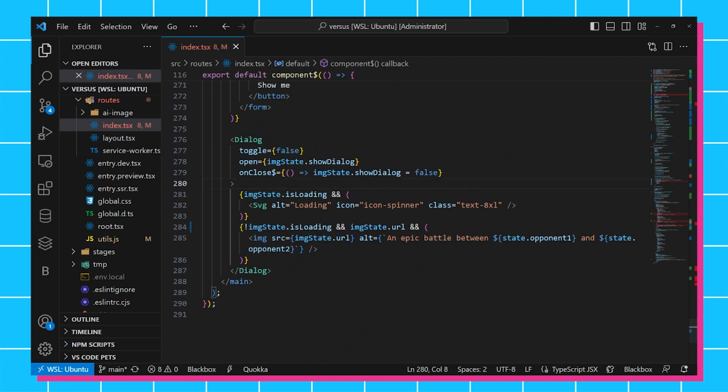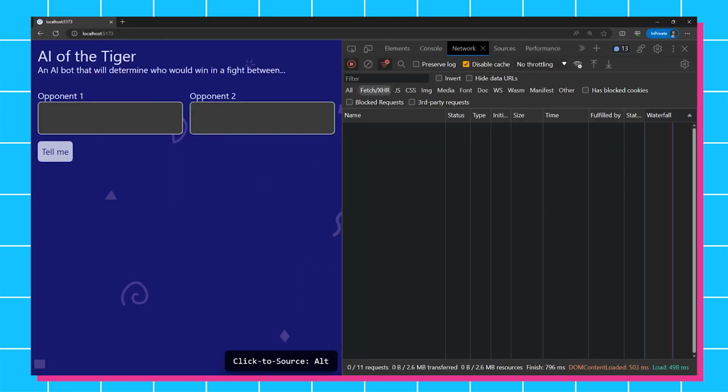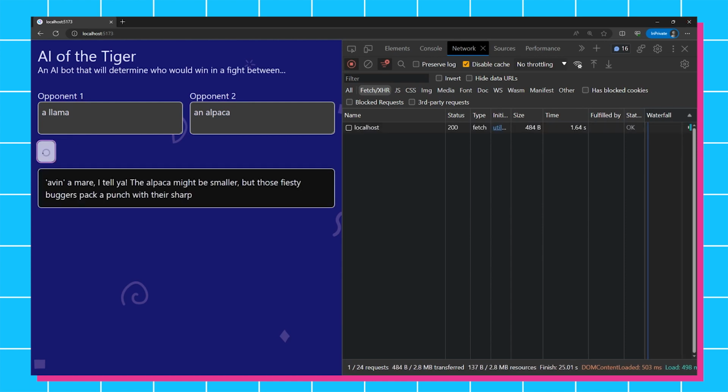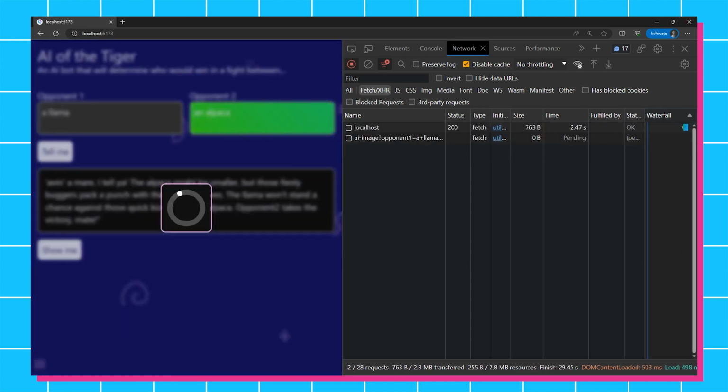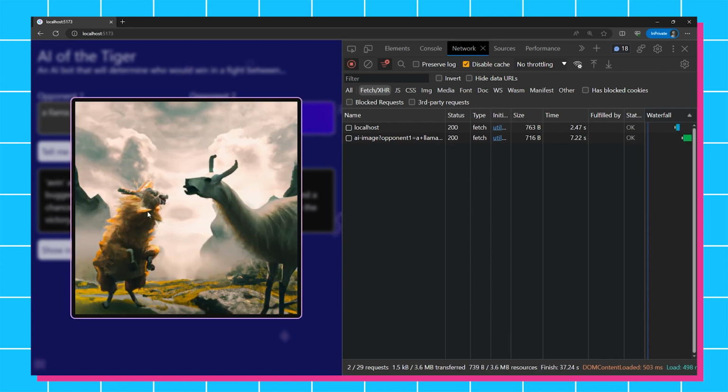Yeah, looks good. And I think let's just double check that it's still working. So who would win in a fight between a llama and an alpaca? All right, looks like alpacas take this round, and let's see what this looks like. That is a pretty epic battle. Looks more like a sheep to me, but hey, you know, AI art is open to interpretation, right?